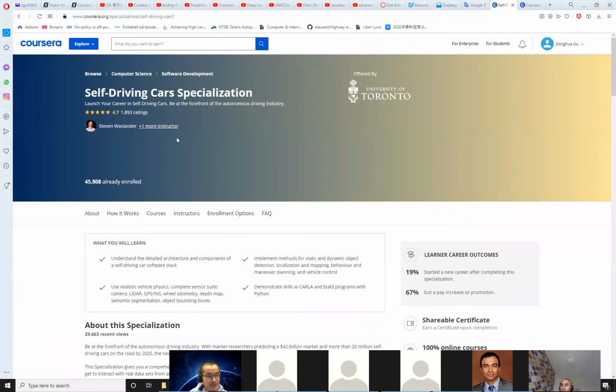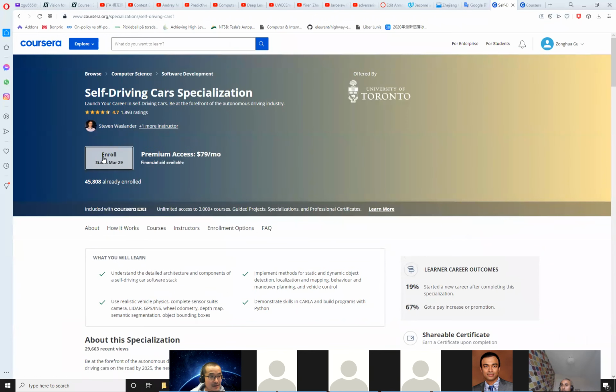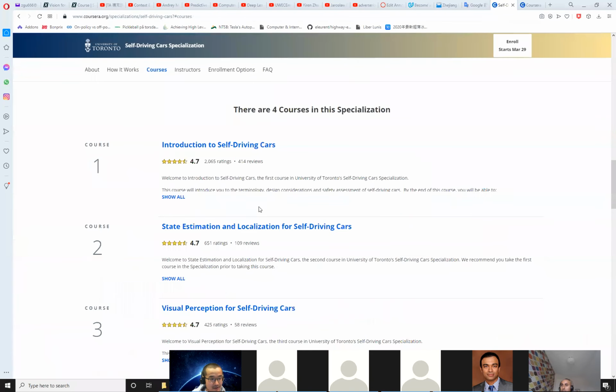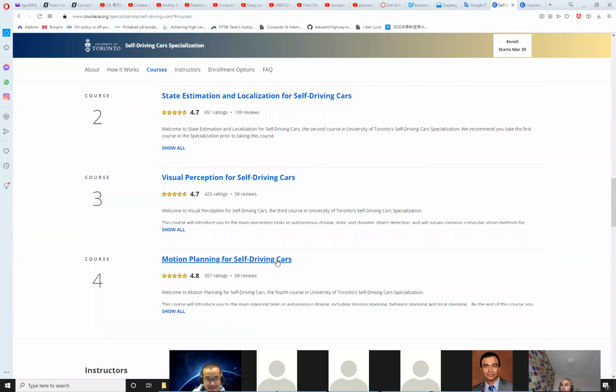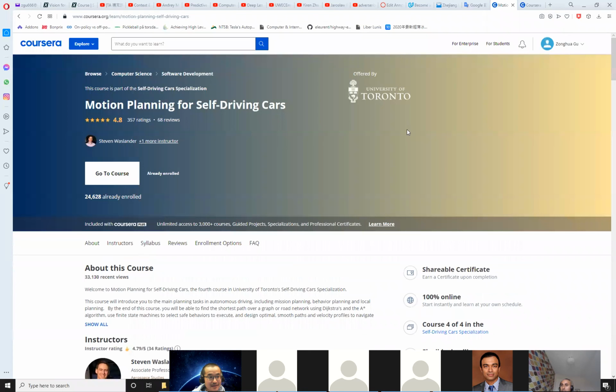If you go into the specialization and click on enroll, so it's not free. But if you click on courses and directly click into the courses, at least for me, it's free. I don't know, maybe because I registered very early. I'm not sure if it still works if you register now. It's free if you select audit.